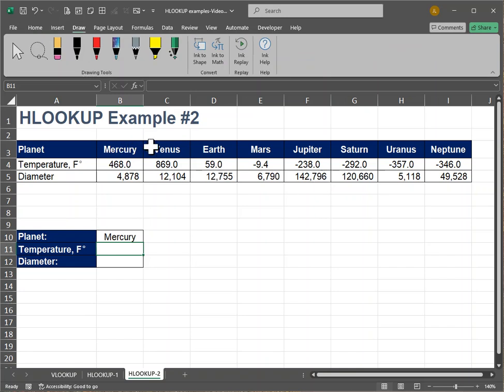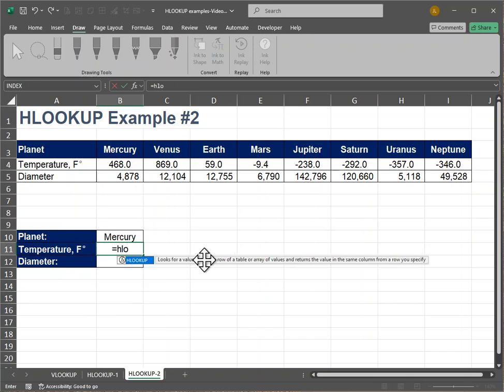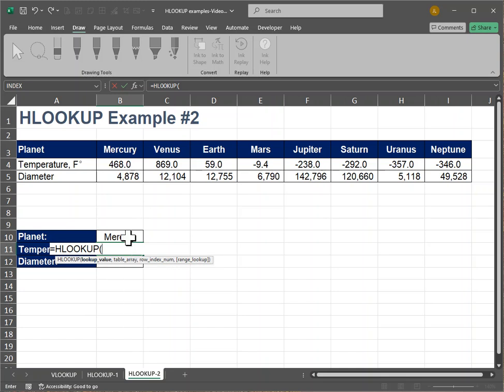So our first row is going to be the planets. That's going to be our lookup value. Our second row will be temperature, and our third row will be diameter. So we'll do the temperature. So equal HLOOKUP. The lookup value will be B10.